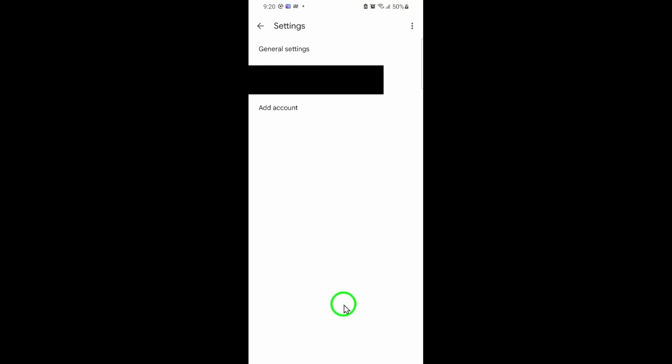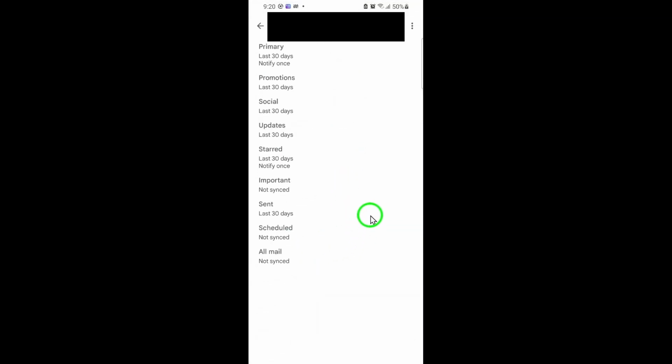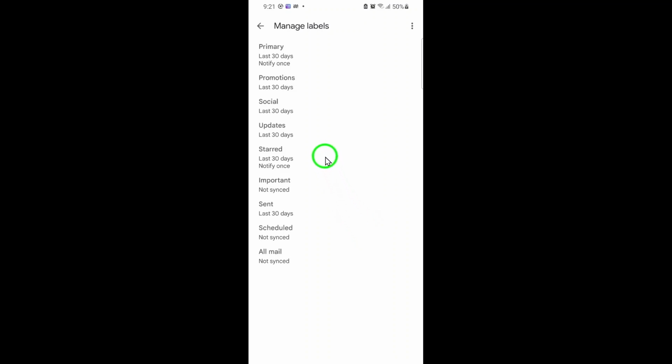Next, select the email account for which you want to enable starred email notifications. After choosing your account, tap on Manage Labels. This section lets you control how Gmail handles notifications for different labels, including starred emails. Find and tap on the starred label.